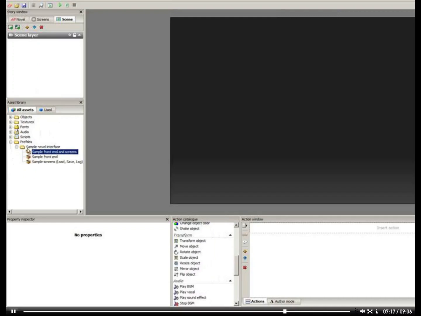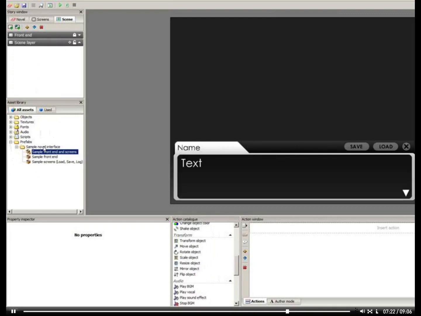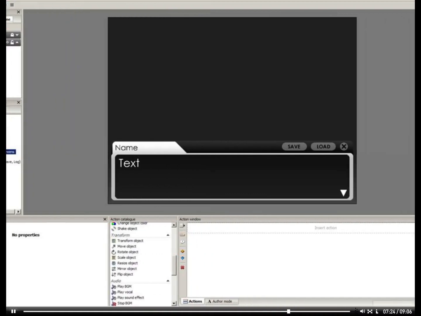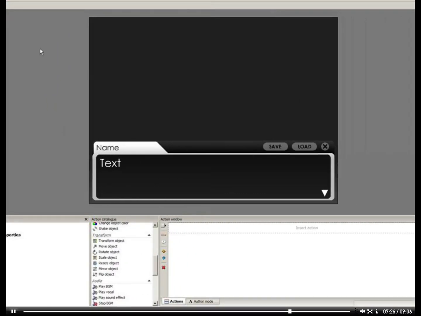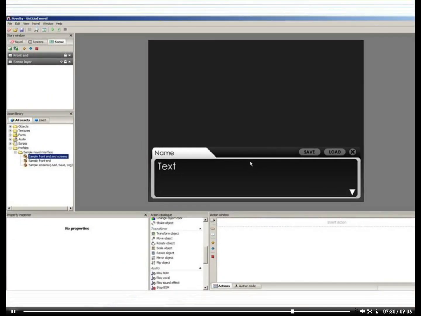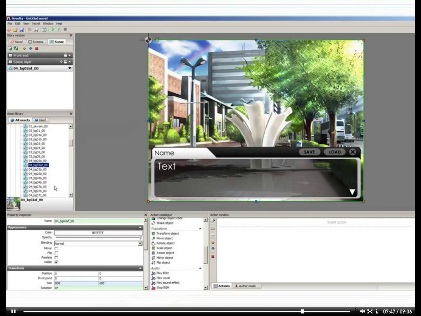So I just picked the sample front end screens, and I'll double click that, and you'll see I get this nice little text box. I have some buttons here. These actually all work, so I can save and load the game. And now when I'm at this point, I can just add a background. So I'm gonna pick one of these backgrounds that I've added before. Let's see, let's find one that looks nice. You can actually see the little preview down here. So this one looks nice. Just double click that. There's our background.